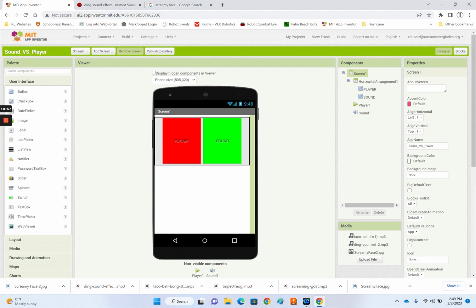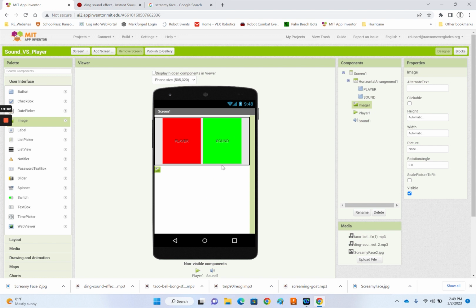Over here under user interface, choose an image, drop it underneath the player and sound here. That's image 1 here. Okay. Let's rename image 1: Scream image, Scream picture, Scream pic. Let's call it Scream pic. Okay, so we got Scream pic there. Under picture here, yes, choose your Screamy face that you uploaded. Say OK.